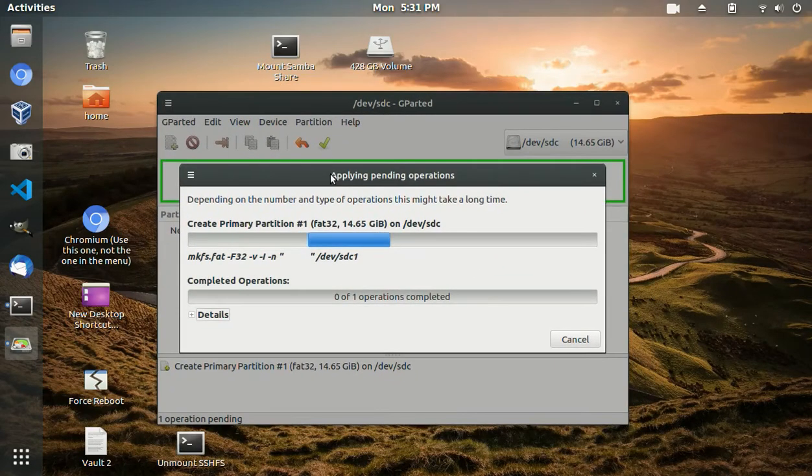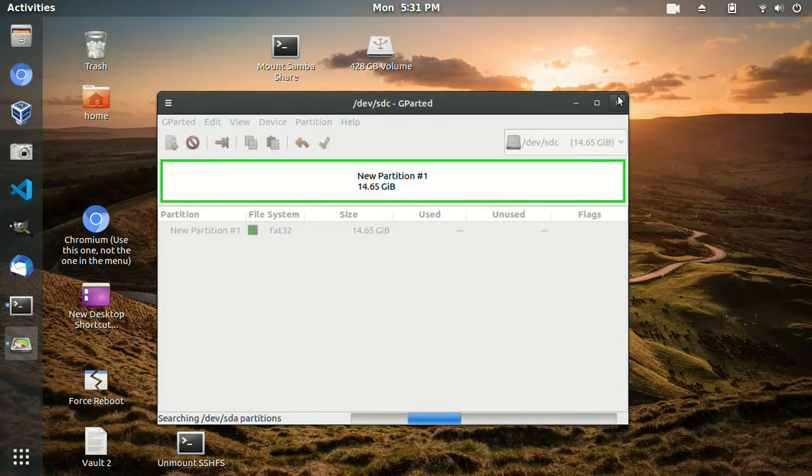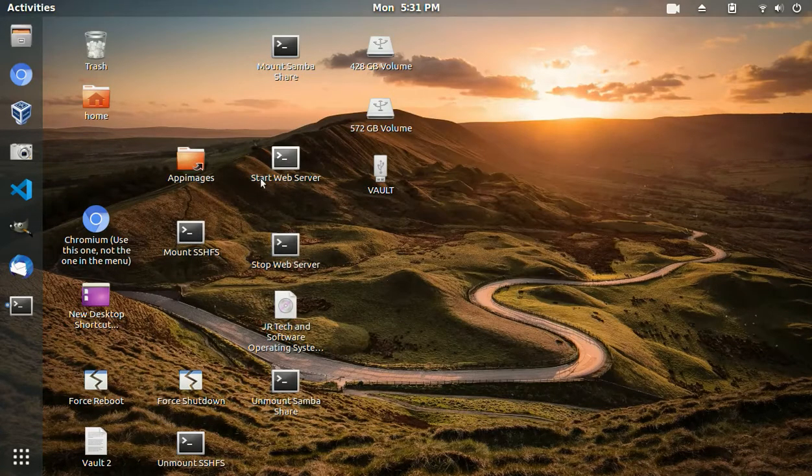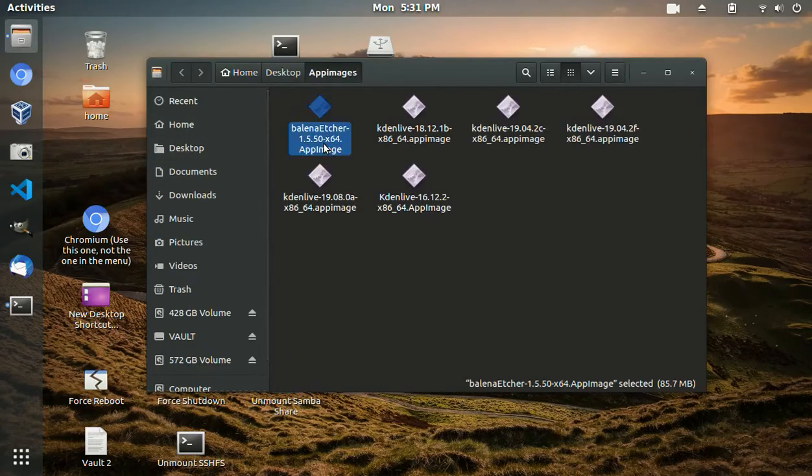Once again, you really don't need to do this. All you really need to do is delete everything on the drive, but I like to do this instead to just destroy the entire contents of the drive and then put a new partition table and partition on it. So we don't need that anymore. So now I'm going to go to a cool program called Etcher, which will write the contents of my ISO file onto the USB drive.